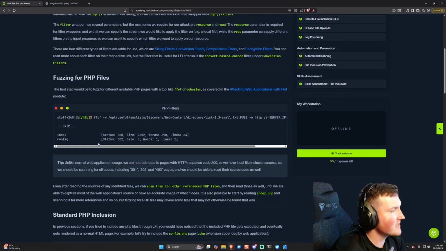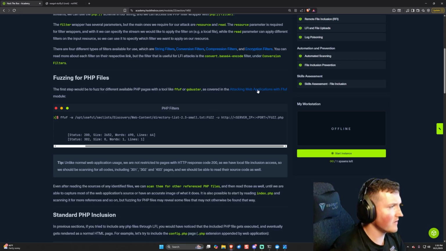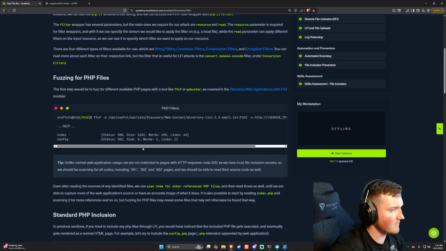You can see here, fuzzing for PHP files. Here they're actually using FFUF, and they mention GoBuster as well. They're using a list, in this case the small.txt list. And they're saying, hey, go through this domain and look for any PHP files on the main URL. And it will come back and say, here are the PHP files, right?